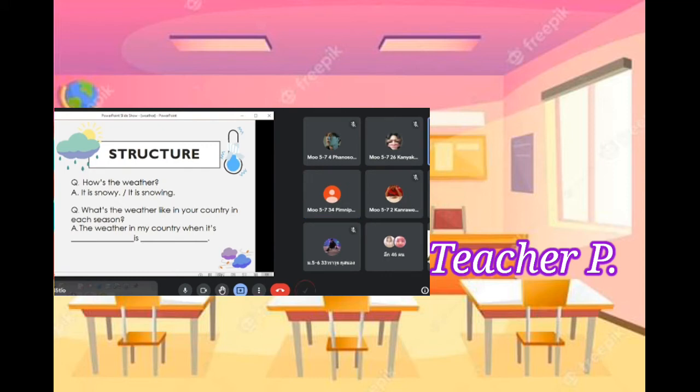How's the weather? It is sunny. What's the weather like in your country in a season? The weather in my country when it's winter is cold.